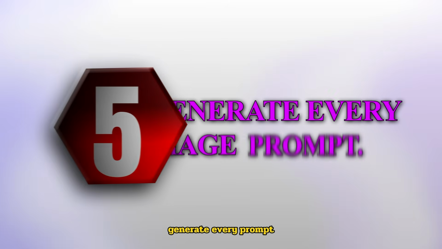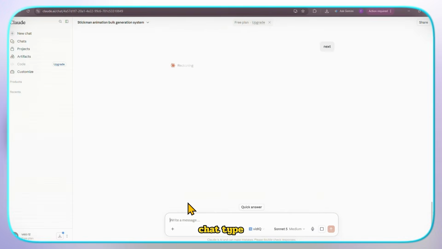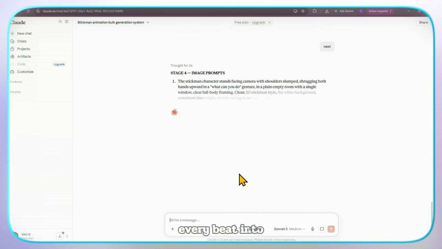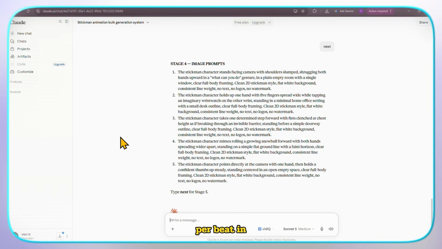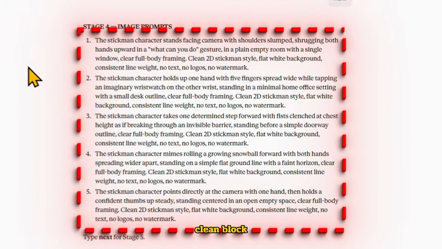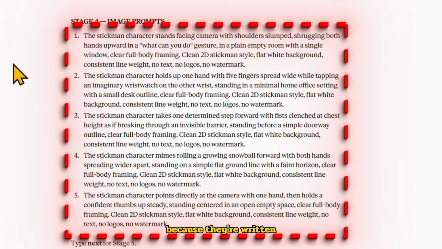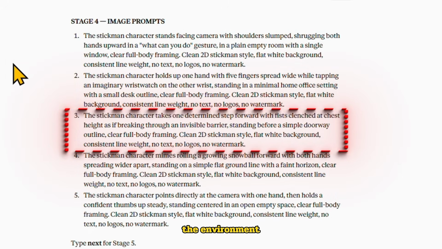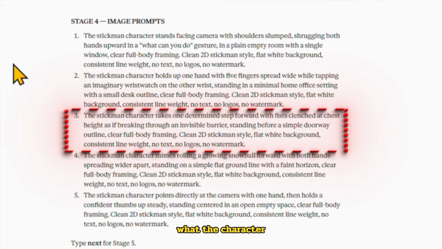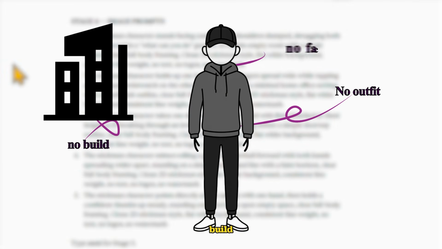Step 5, generate every prompt. Back in the chat, type next. Claude converts every beat into a numbered scene image prompt. 1 per beat in order as 1 clean block. Now read one closely because they're written differently than you'd expect. Each one describes the action and the environment and nothing about what the character looks like. No outfit, no build, no face.